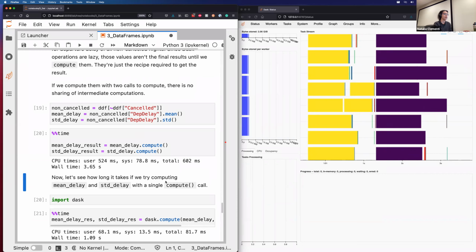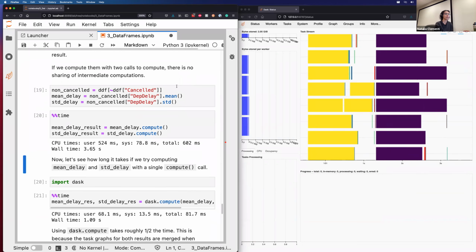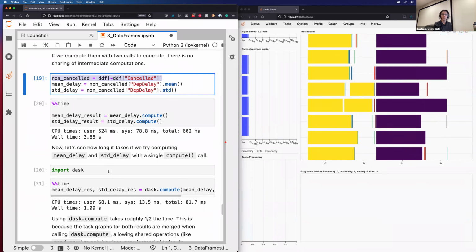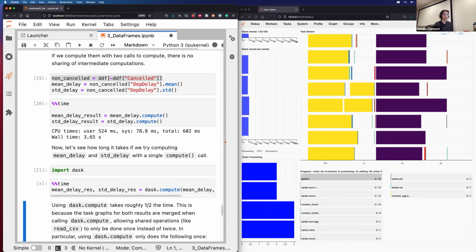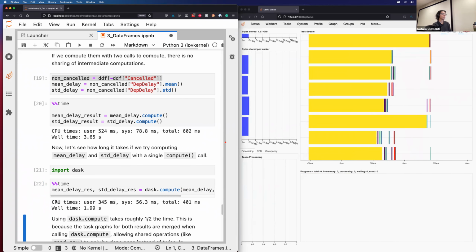Now let's see what happens if we try to do the mean delay and the standard deviation delay, these computations, at the same time in one compute call. That way we can reuse what is part of both the mean delay and the standard deviation delay. One way of doing this is with Dask compute, and you can pass both computations in here. We do that, and that took less time.